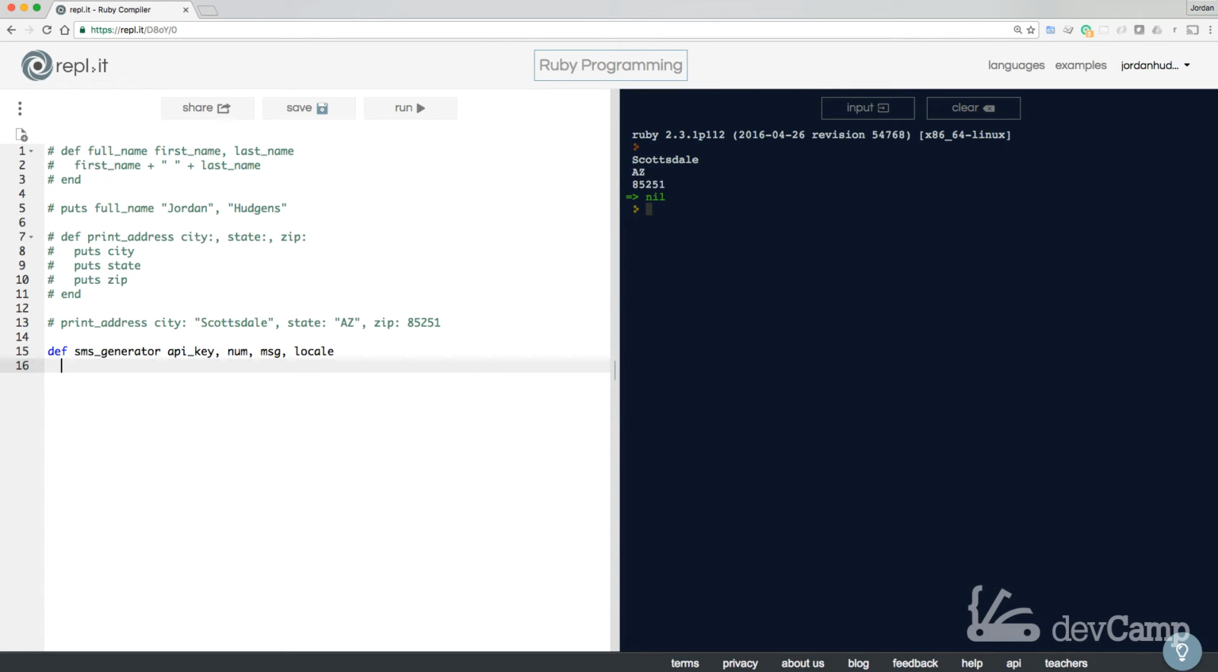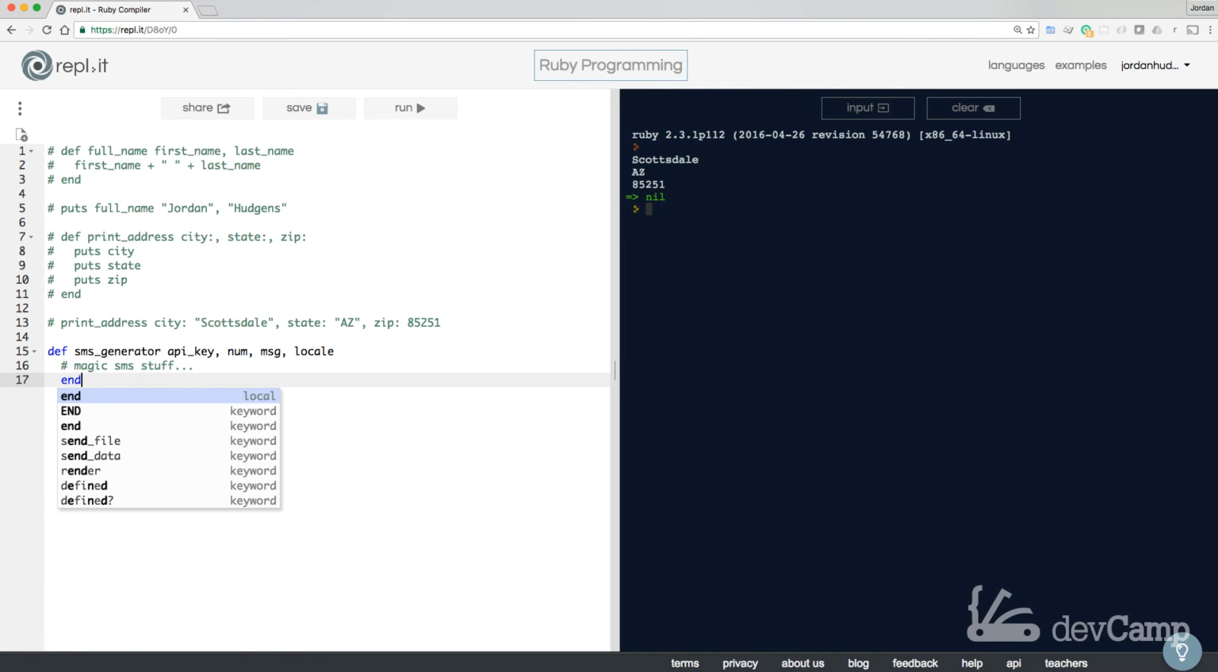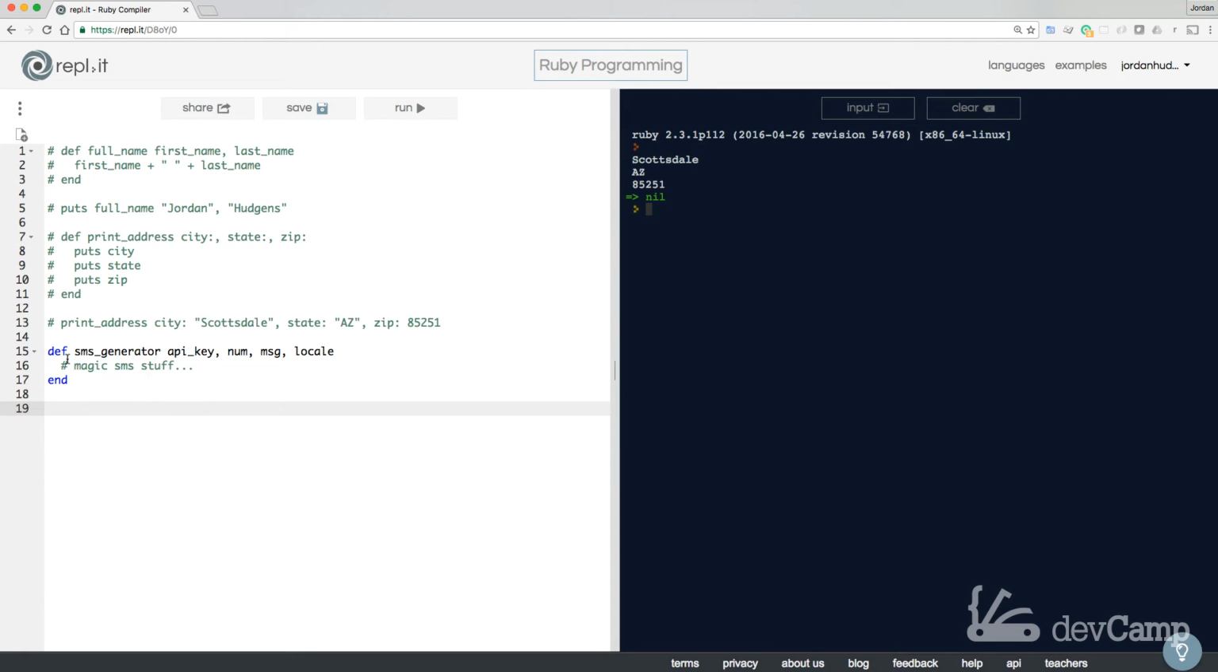And inside of it, I'm not going to even worry about anything that goes inside of it. I'll just say magic SMS stuff goes here, because we'll get into how you can add that kind of thing in later courses. But for right now, I just want to walk you through method arguments. So here we have this method. Now this works perfectly fine if I call it and I have everything in the right order.